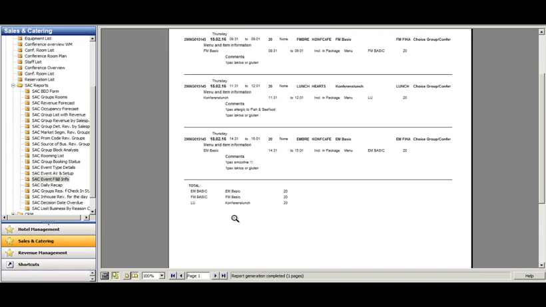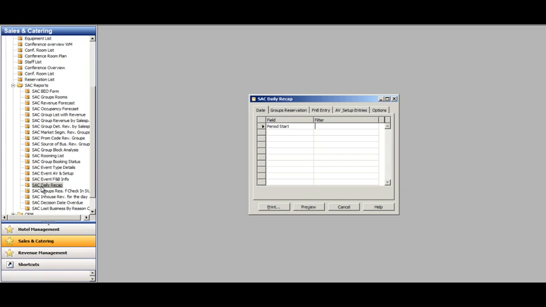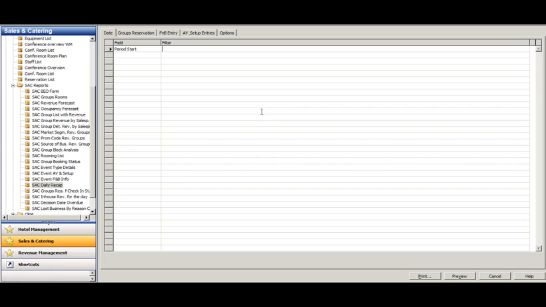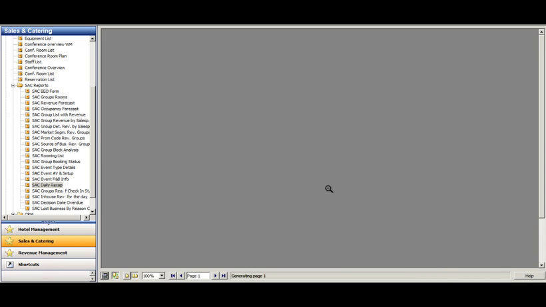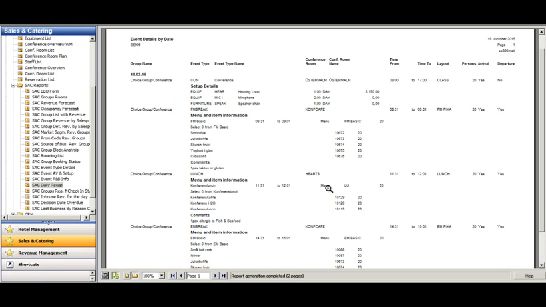We can also click on a report called Sales and Catering Daily Recap, where we can get a summary list on what is happening at the hotel on a specific date. We type in the date 18th of February 2016 and normally choose Print, but now we choose Preview. Now we get a list of all the events that are happening at the hotel on this specific date.